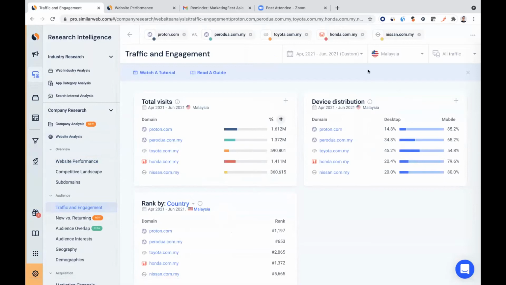Okay, so what you can do directly on the platform is directly compare our performance versus the peers in the industry in terms of our visits in this particular period of time. And we can also look at the traffic share to understand our position in the market compared to our competitor here.